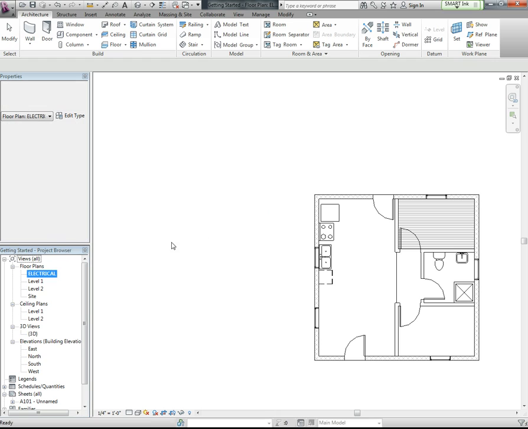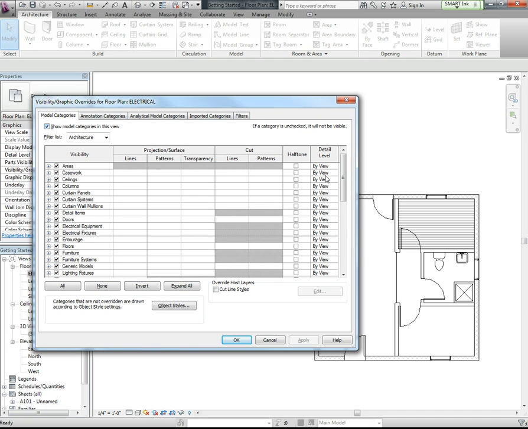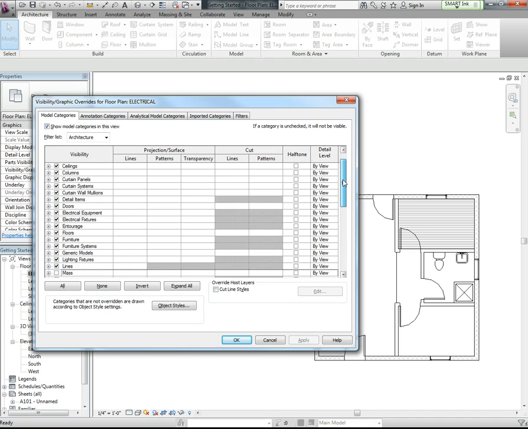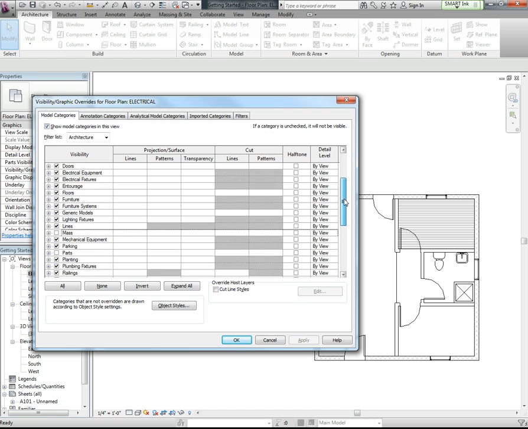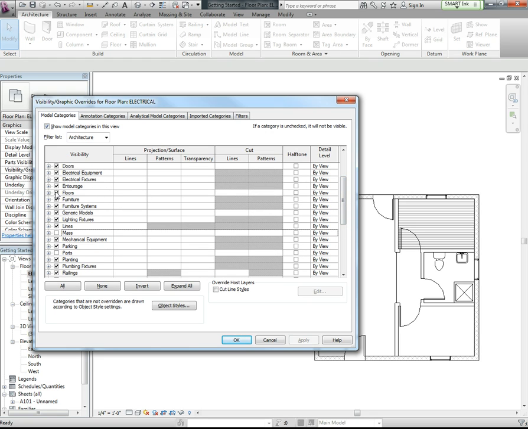And then what you want to do is click in the empty space right here, and you're going to hit on the keyboard VV, and that brings up the visibility graphic overrides. I just say Victor Victor. And you're going to come down to your floors. You're going to uncheck the floor and hit apply. What it's doing is hiding the floors that you created.